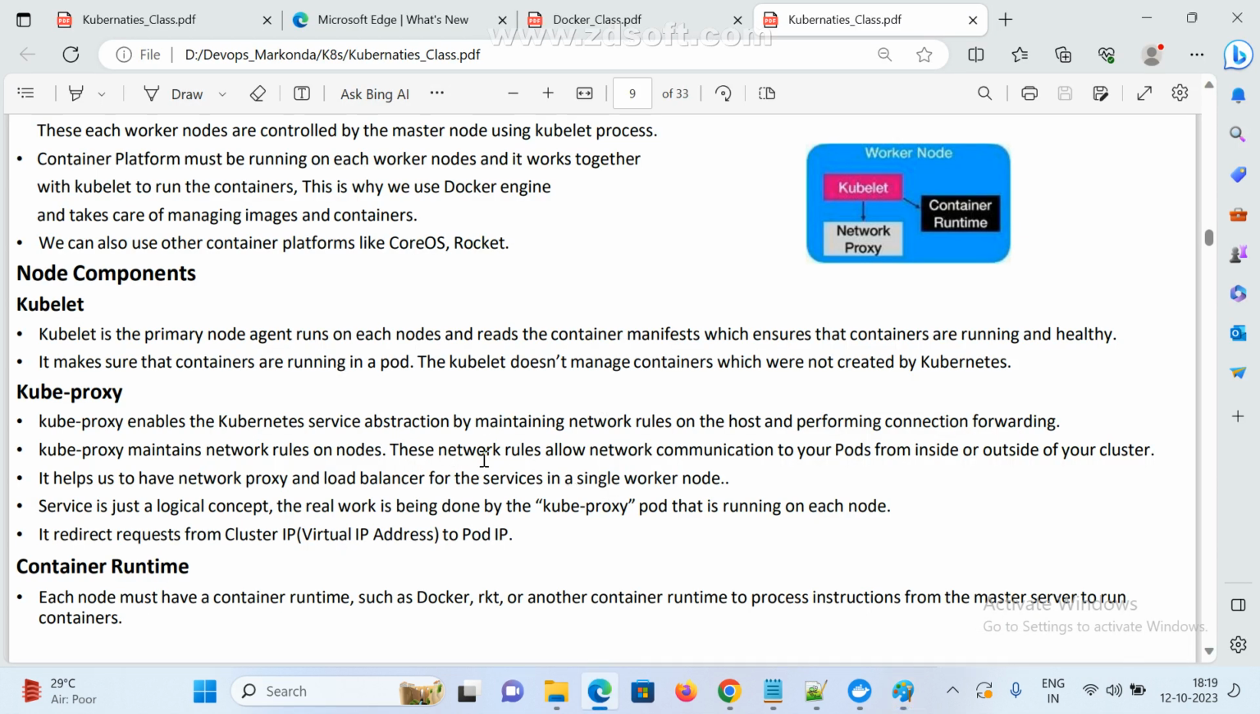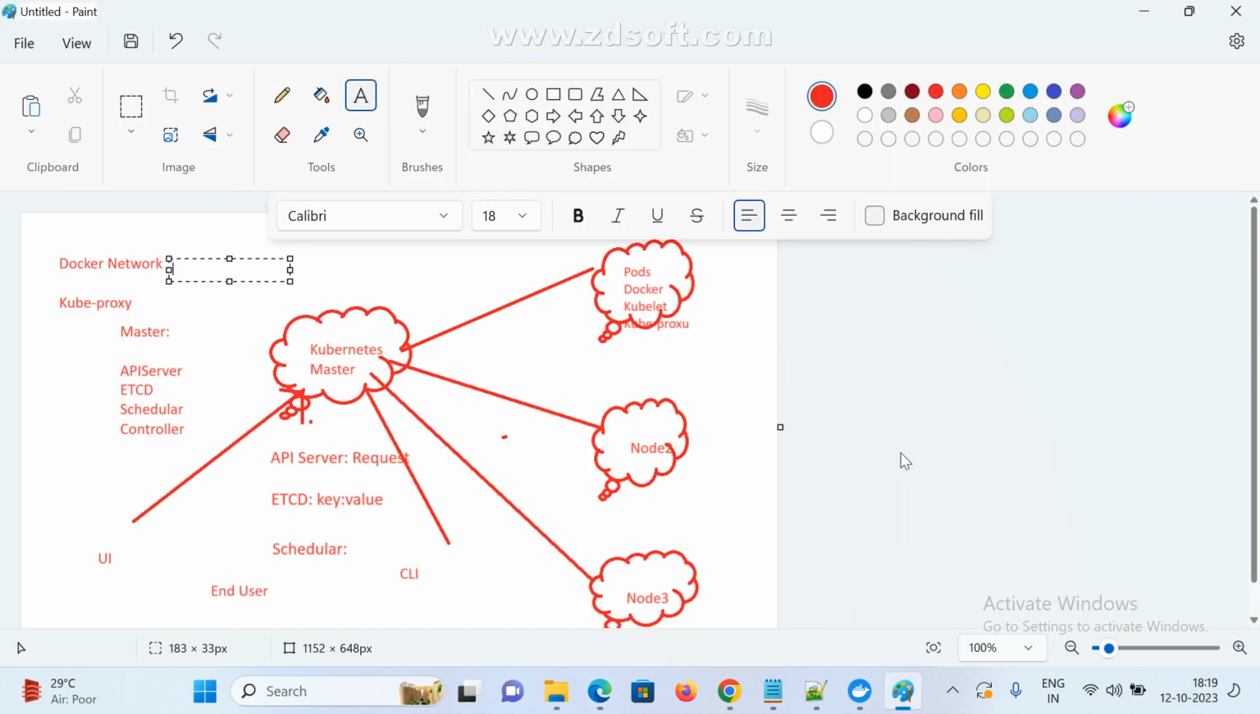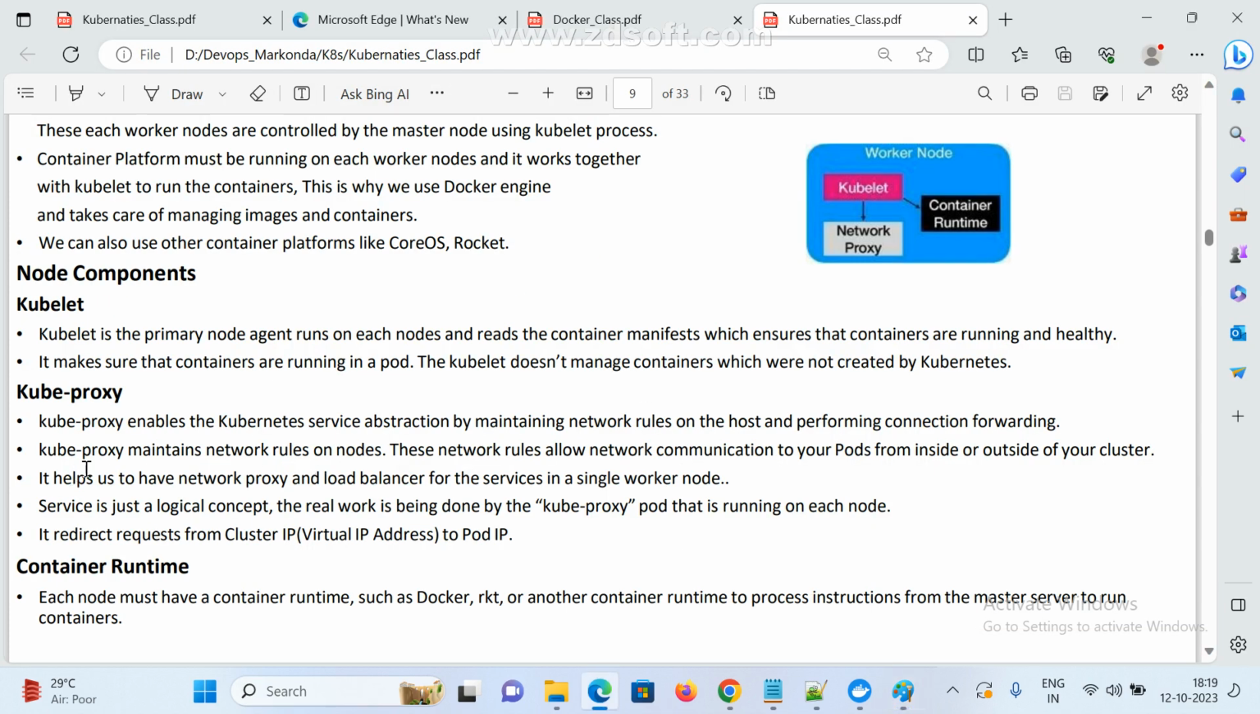Now see here, these network rules allow network communication to pods from inside or outside of the cluster. Here I have one cluster, one pod, and here multiple pods with multiple containers. How are these connecting? This is one pod, this is another pod, how are these connecting? Everything is taken care of by kube-proxy, and it is maintaining network rules on each worker node.